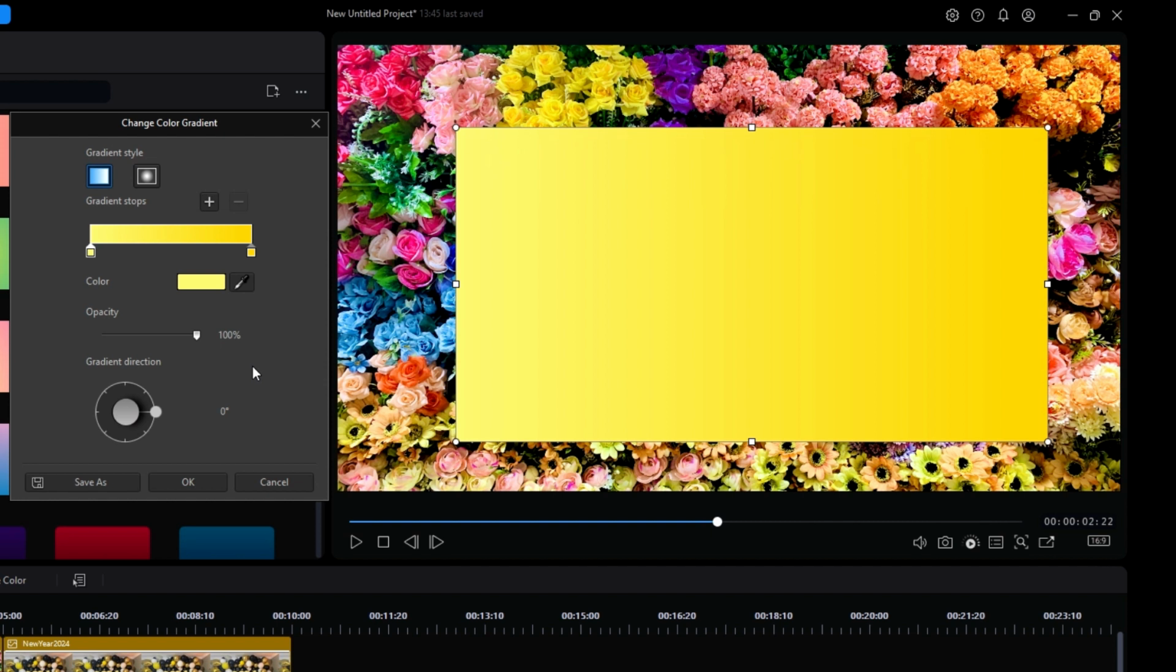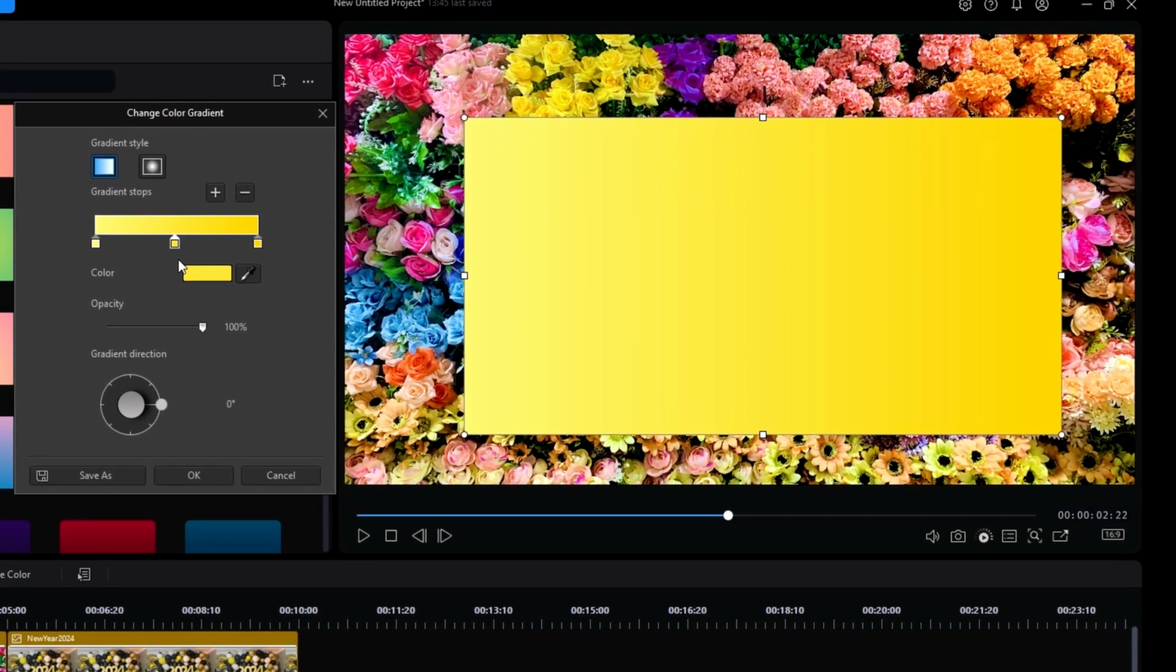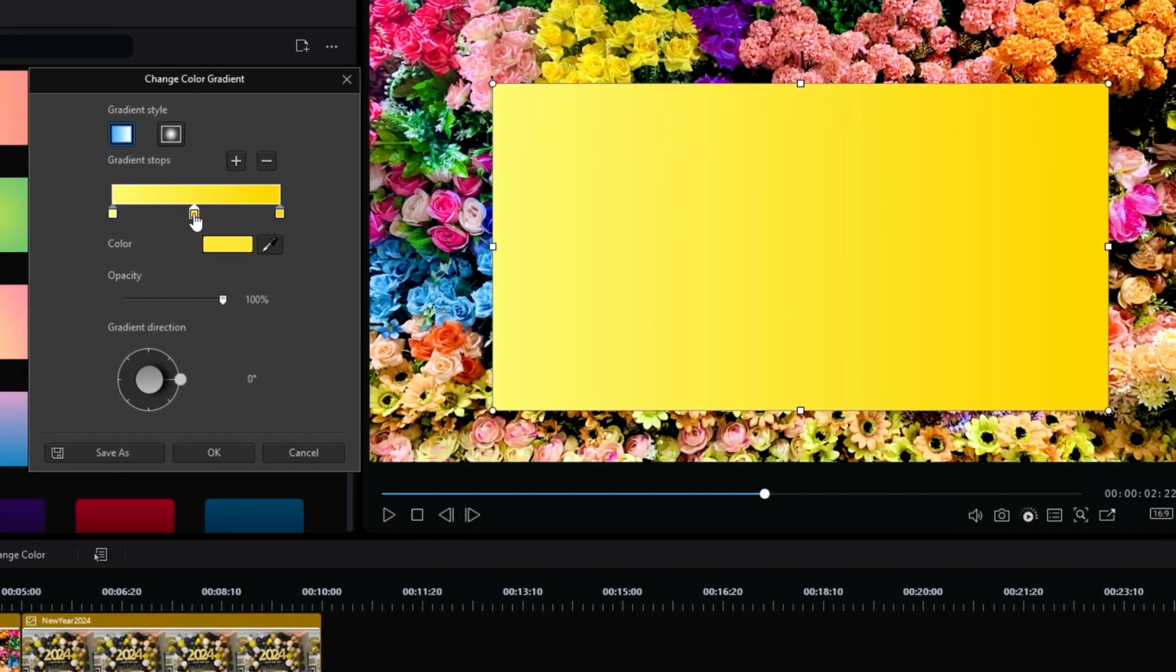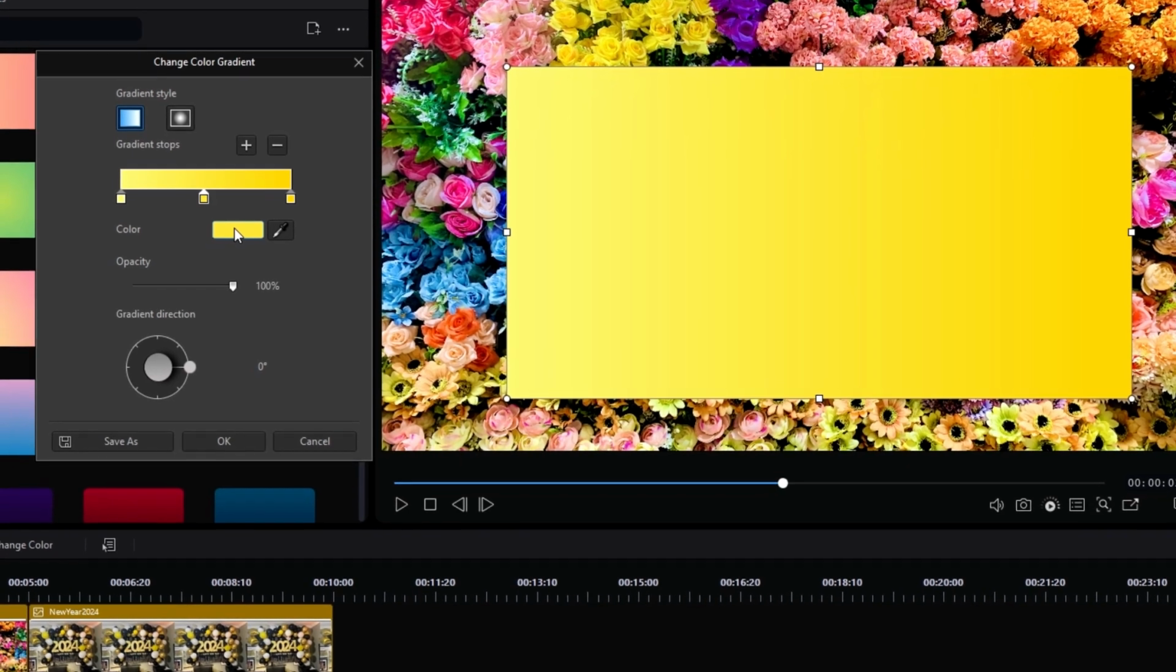I'll add one more color stop near the middle by either clicking the plus sign at the top or just clicking under the display. The new stop automatically will take on the color from each stop to its left and right. I'm going to change the color of this middle stop by clicking it to select it and then clicking in the small color bar.